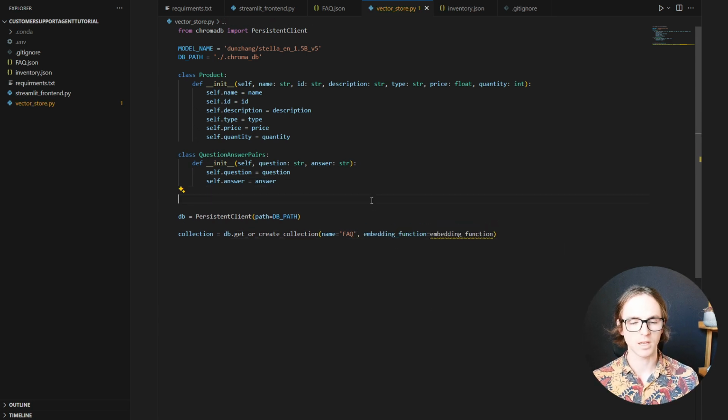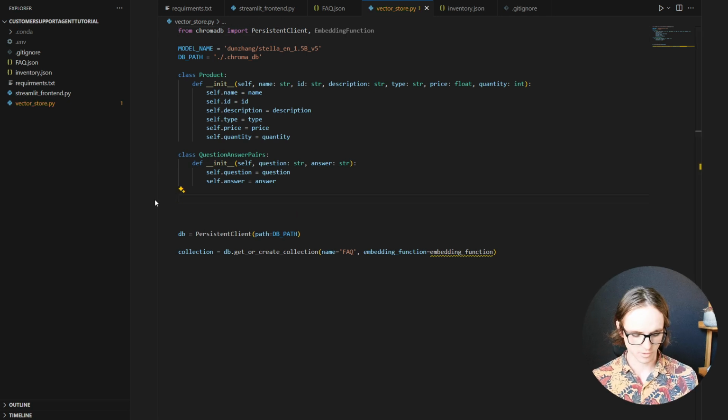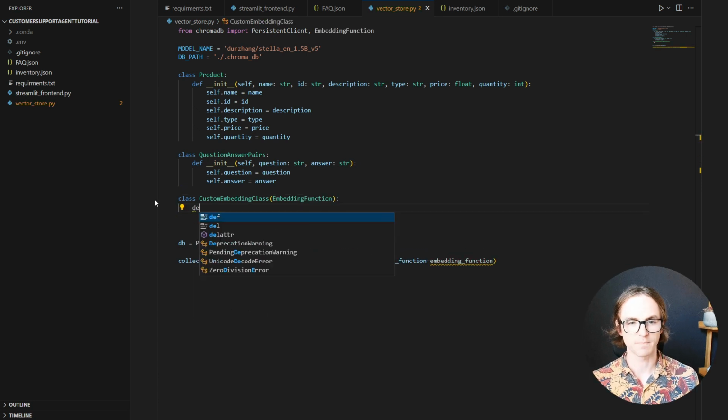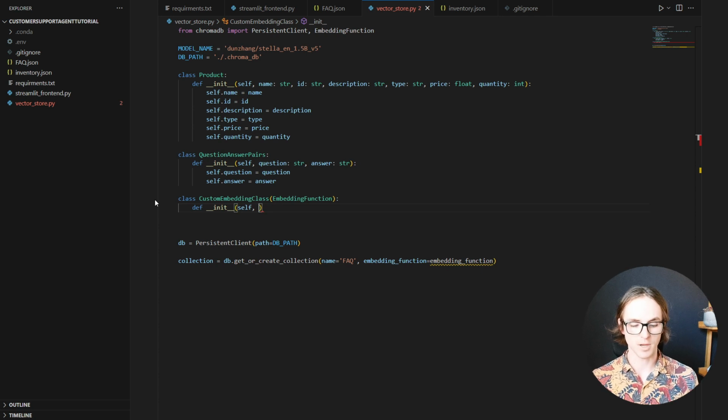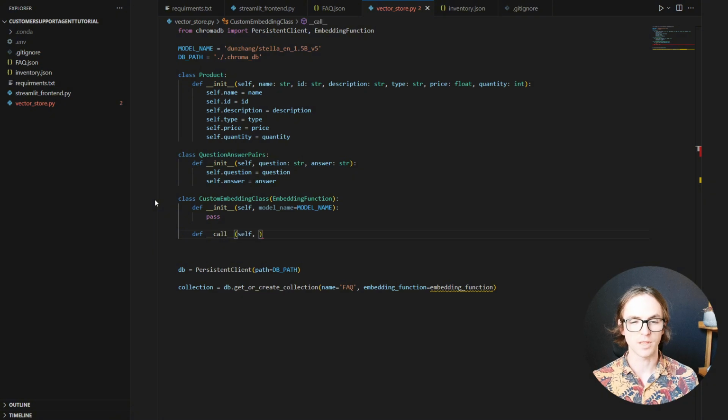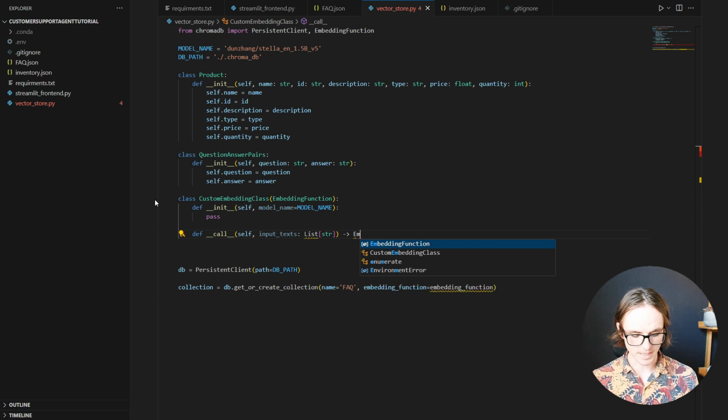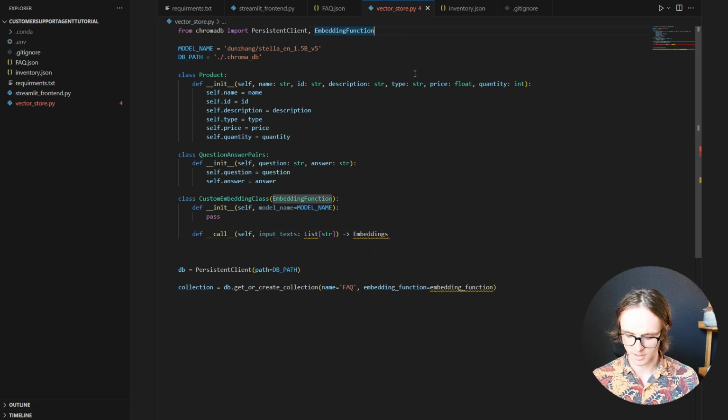It comes with a custom class that we can extend and add our new embedding function to. So let's create our custom embedding class, which extends the embedding function. There are only two functions we'll have to override. In the init, we'll use this to download our model from HuggingFace, so we just need to know the model name, and the call function. The arguments for this call function need to be the list of input texts, which are a list of strings, and we're going to return an embeddings class, which is also provided by Chroma.